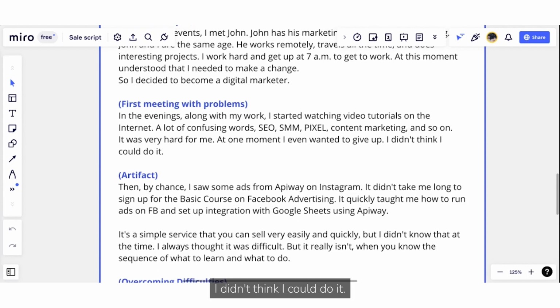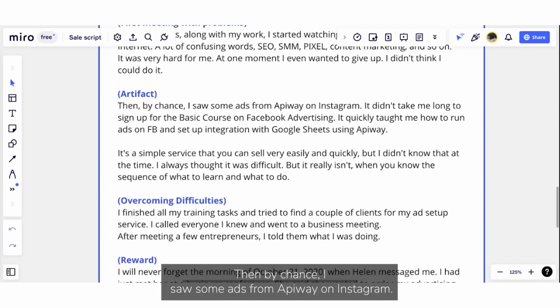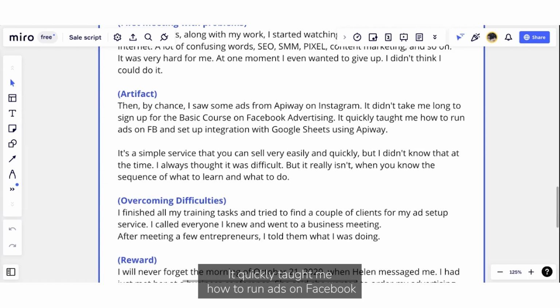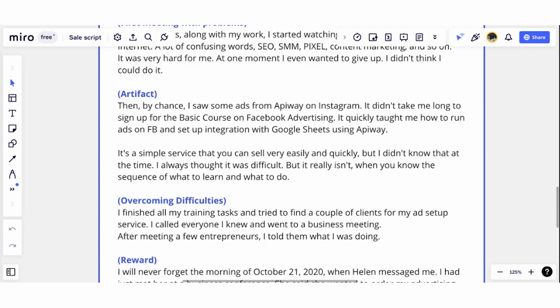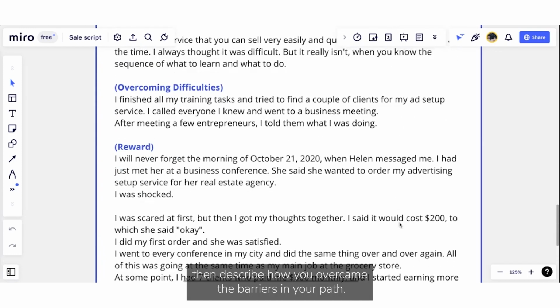In this case, it's our school which helped to figure it out. Then, by chance, I saw some ads from Apiway on Instagram. It didn't take me long to sign up for the basic course on Facebook advertising. It quickly taught me how to run ads on Facebook and set up integration with Google Sheets using Apiway. It's a simple service that you can sell very easily and quickly, but I didn't know that at the time. I always thought it was difficult, but it really isn't when you know the sequence of what to learn and what to do.